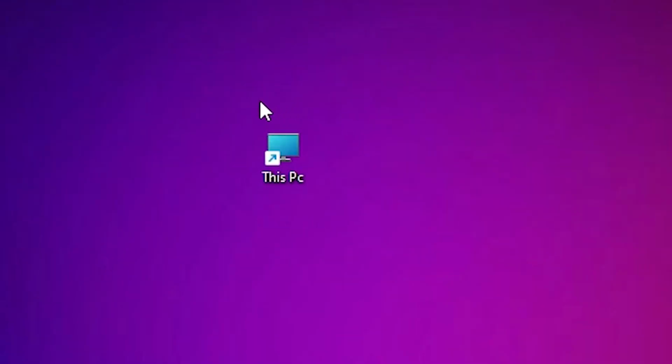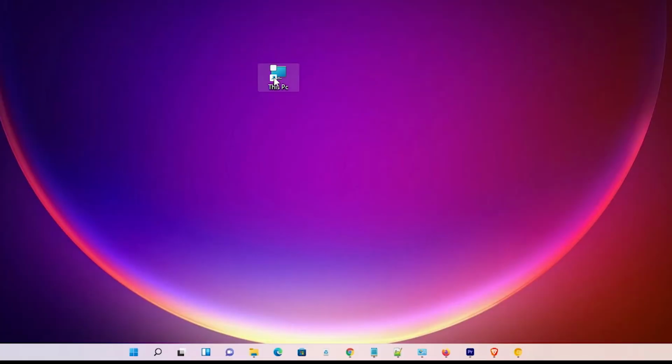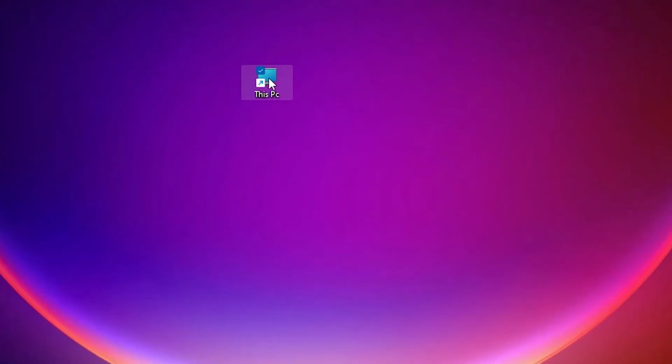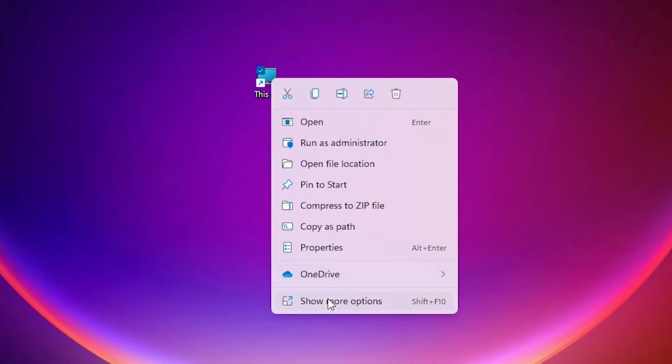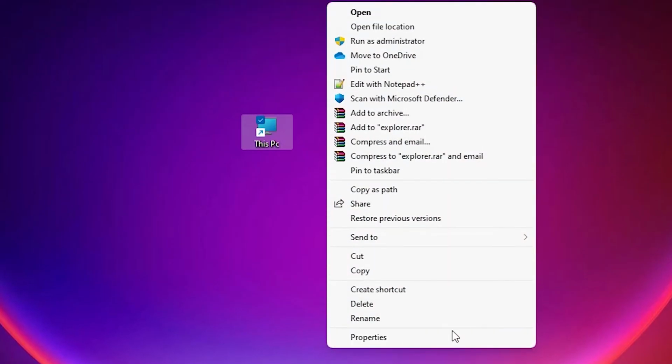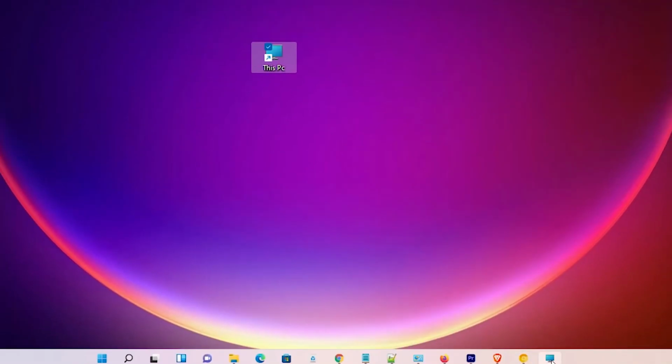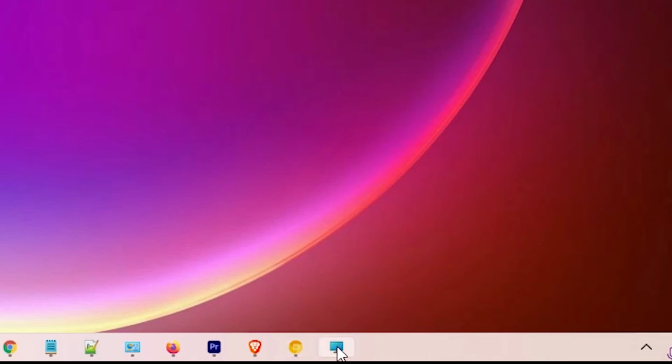Now here is the This PC icon and we want to add this to the Windows 11 taskbar. That is very easy. Just select that, right click on it and go to the Show more options. Here we find Pin to taskbar. Select that and here is the This PC icon in the Windows 11 taskbar.